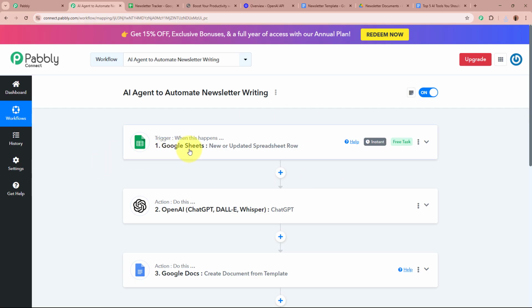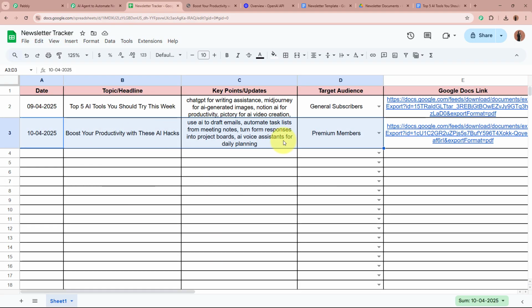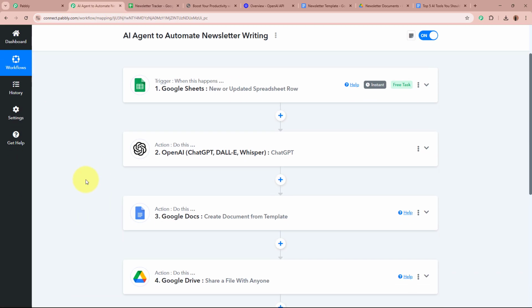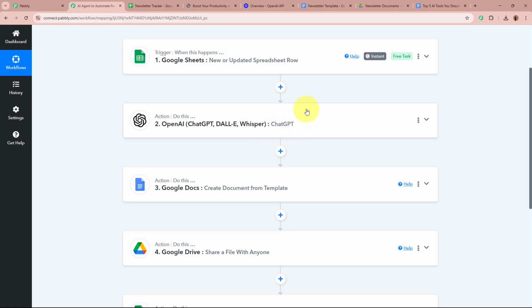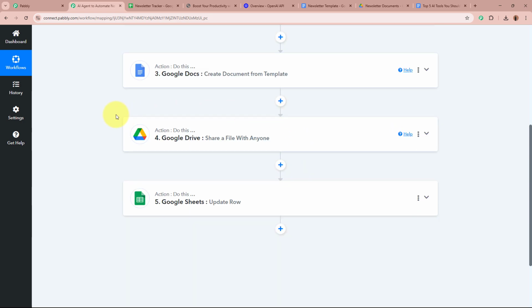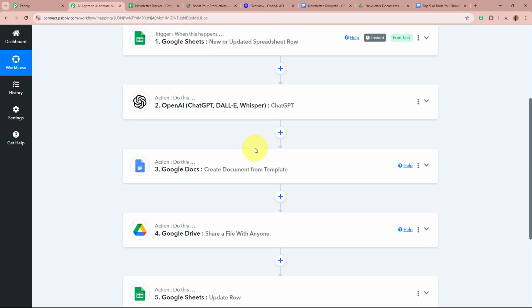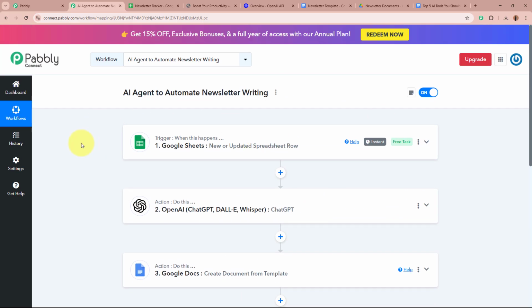So now to sum up what we have done: the trigger is Google Sheets, New or Updated Spreadsheet Row. As soon as you add the newsletter details in the spreadsheet, the trigger is going to capture the response. With the help of the details, the AI agent is going to generate the newsletter content. Now, as the content is generated, using this action step, that is Google Docs, Create Document from Template, a document of the content is going to be created in my Google Docs. Then using this action step, that is Google Drive, Share a File with Anyone, you can see this document that we have created using Google Docs is going to be accessible to everyone. And in this step, we are going to receive the PDF file link, which we have automatically updated in our Google Sheets. Okay, so in this manner, I have created this AI agent to automate newsletter writing.